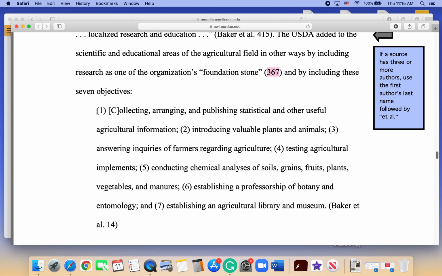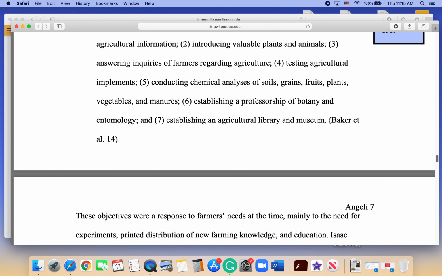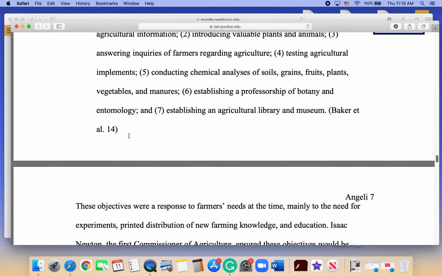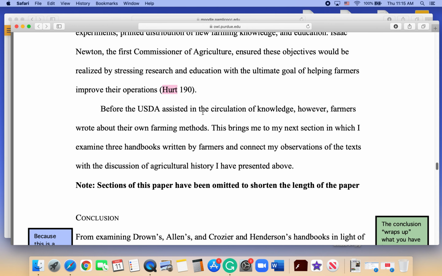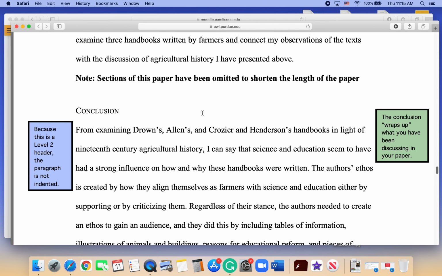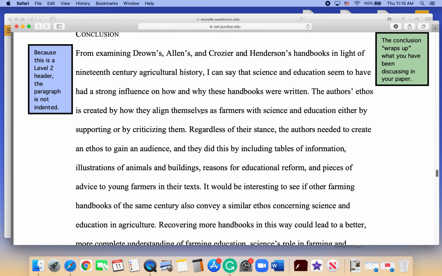And here's a quote that took up more than 4 lines, so she went ahead and indented it. And I can tell, because it's indented, it's quoted word for word. If you read the documents that I put on Moodle, you'll know why she put that capital C in square brackets. There's a system. And here, a Baker et al. There's Hurt again. We know that's on there. And now this conclusion.